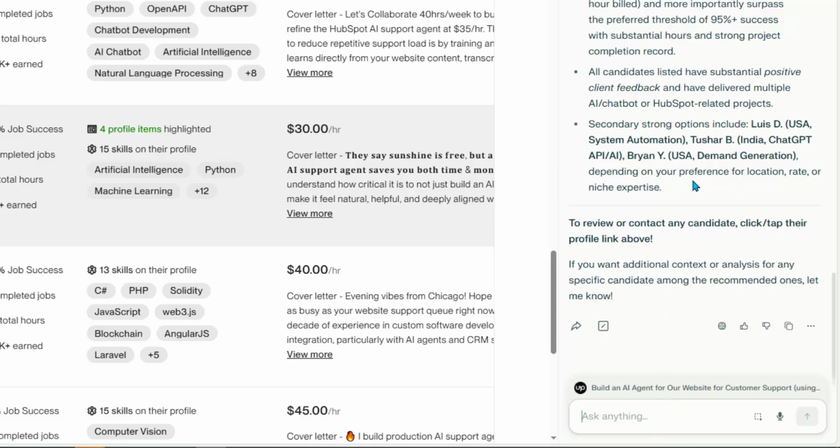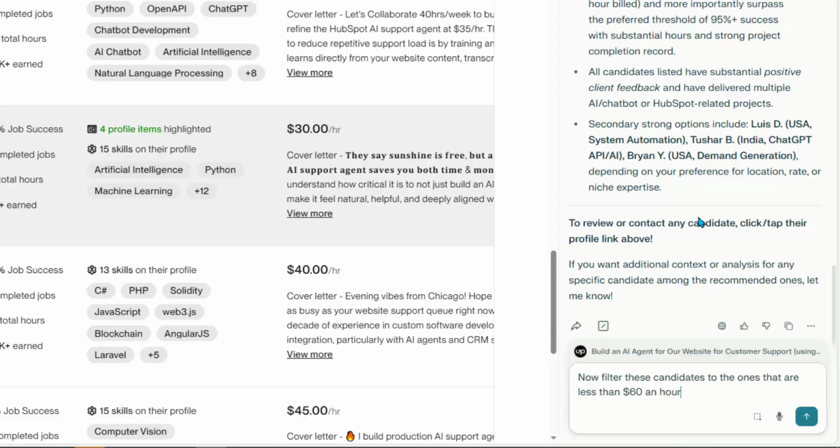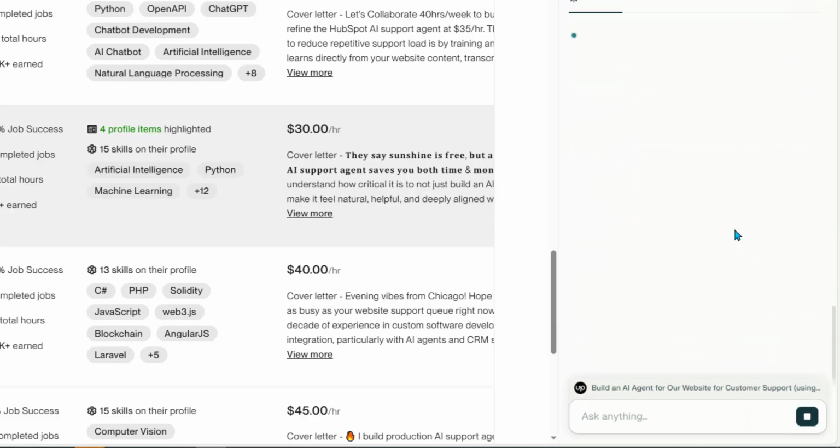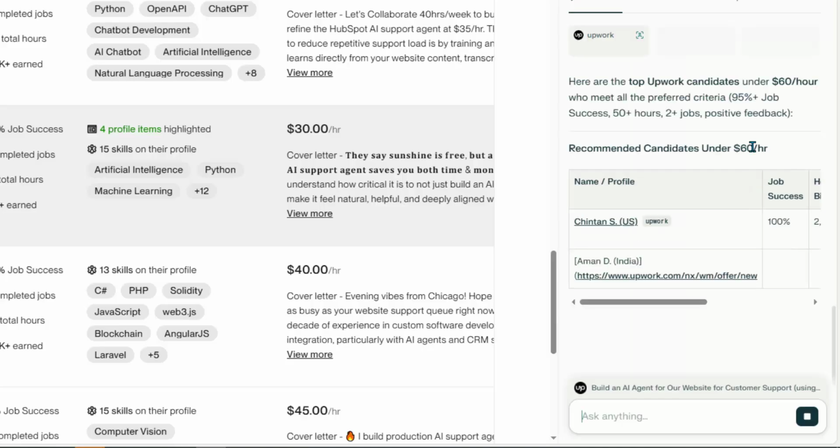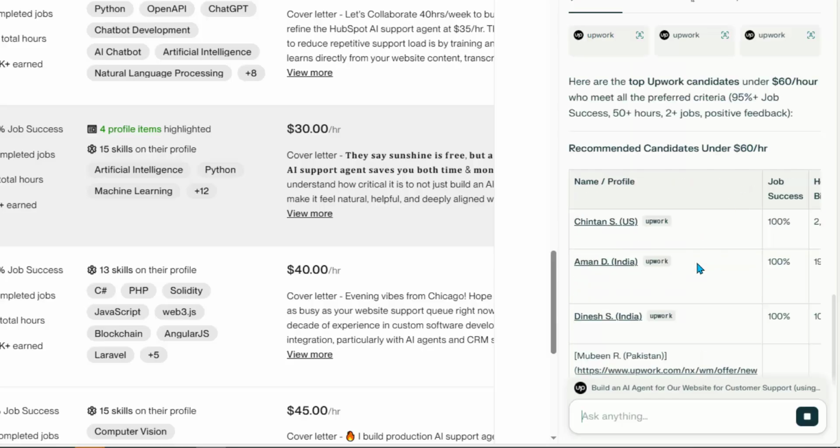For example, what if I'm looking for no one above $60 an hour? I could put that in here. So here's my instructions. Filter these candidates to the ones that are less than $60 an hour and go. Okay, so it's filtering the candidates and it's making a table for me.